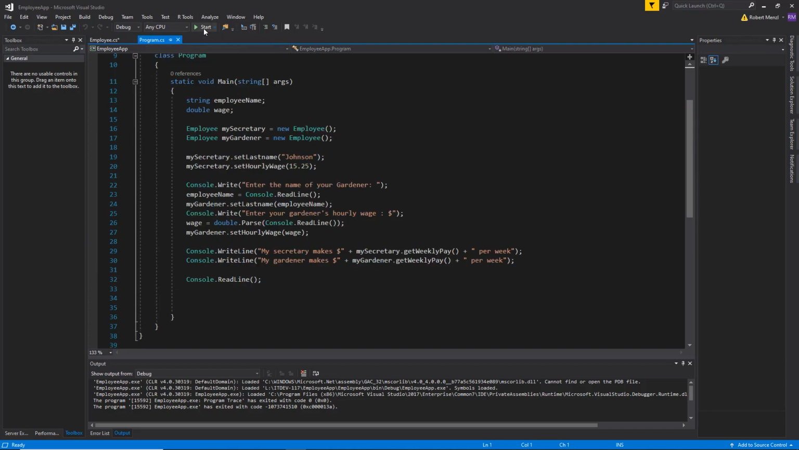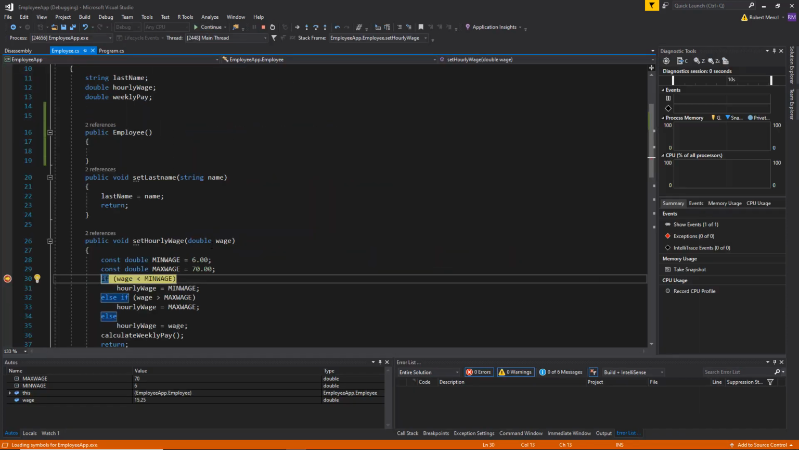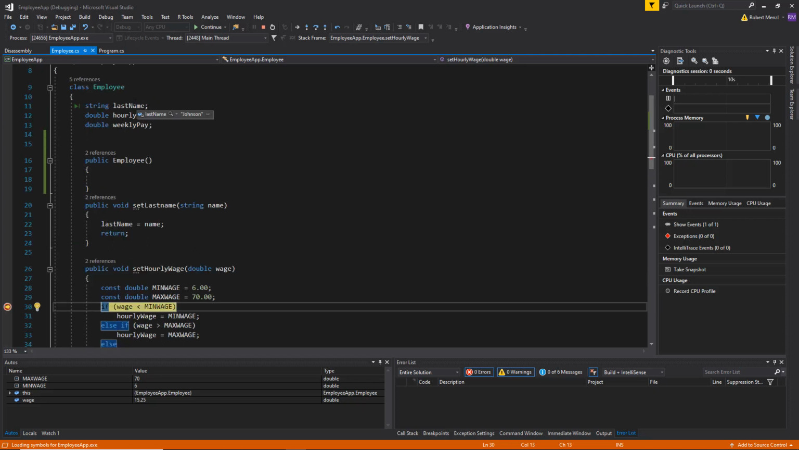So let's just run that much of it. So I started, and I'm going to break it up when I get into the wage. So as far as I've gone, if I look at last name, yep, it's set to Johnson. If you see that, there's Johnson. Hourly wage and weekly pay is still 0 because I did not set that yet.